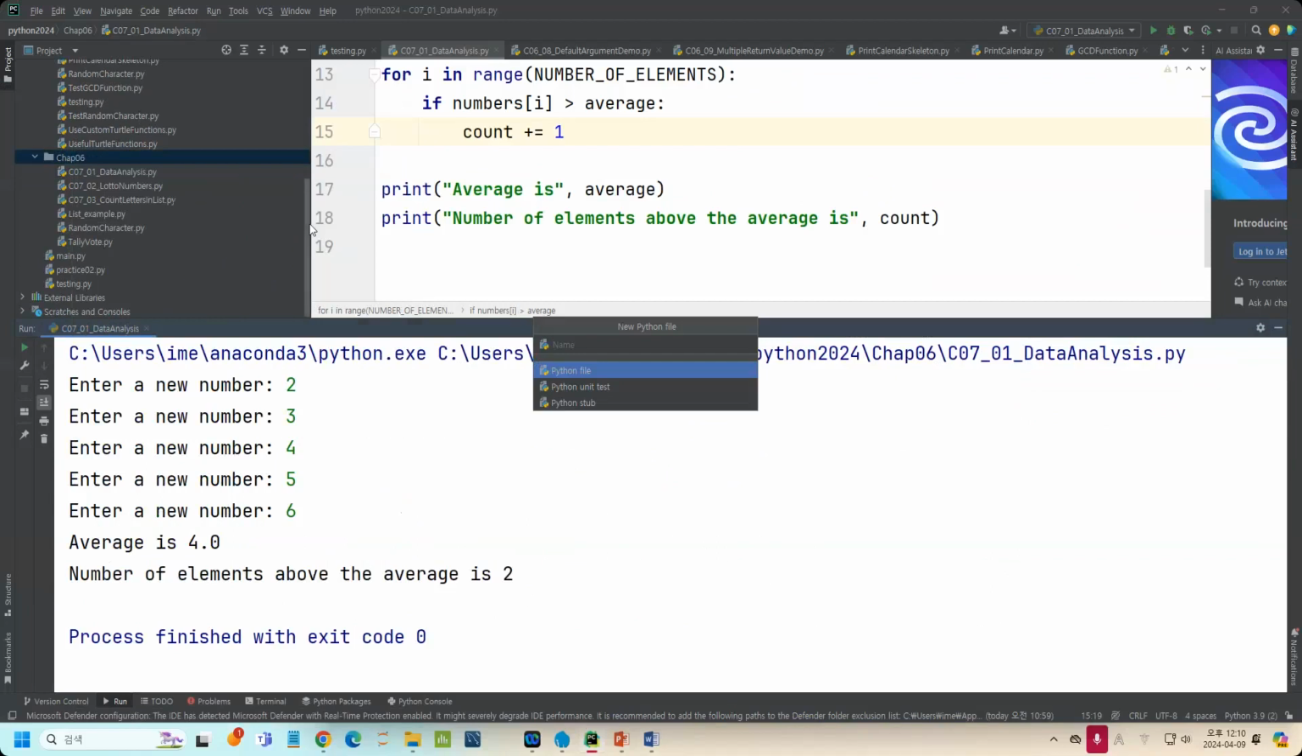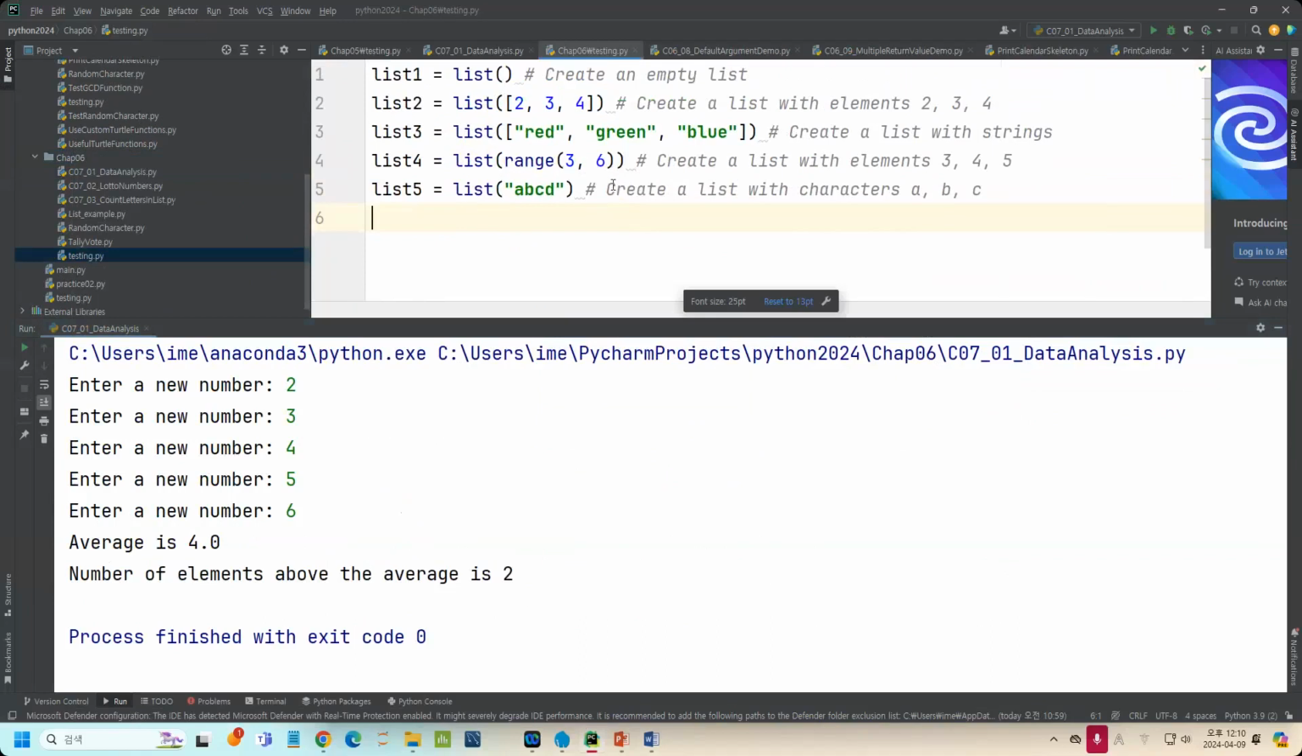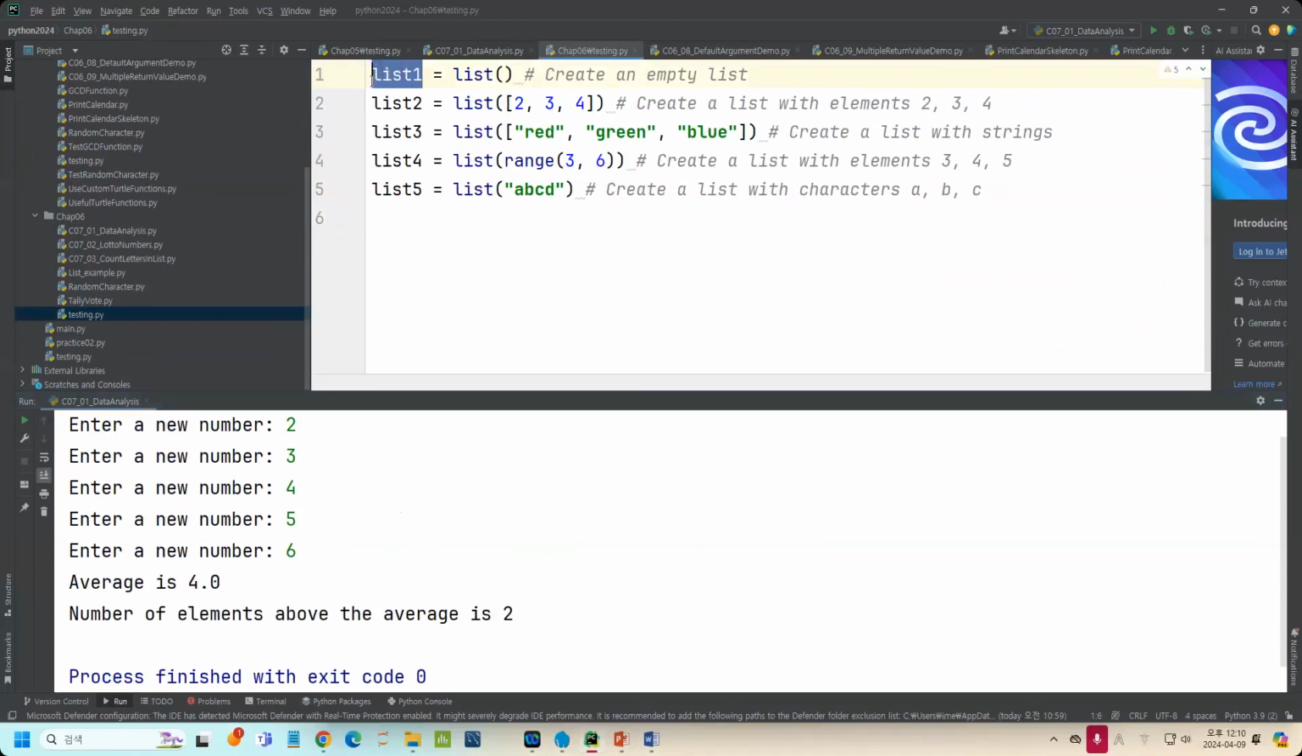Let me make a new Python file, testing. We can make a list using list and parentheses. List 2 is a list of numbers with elements 2, 3, and 4. List 3 is a list with elements red, green, and blue.